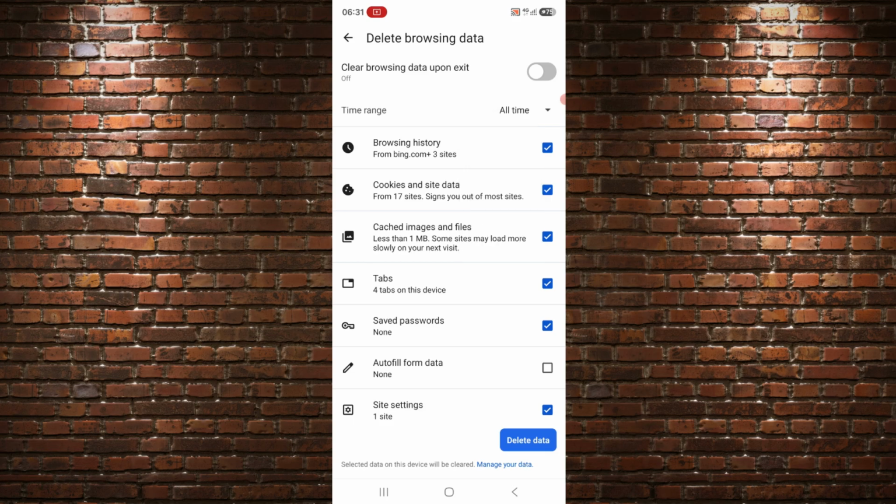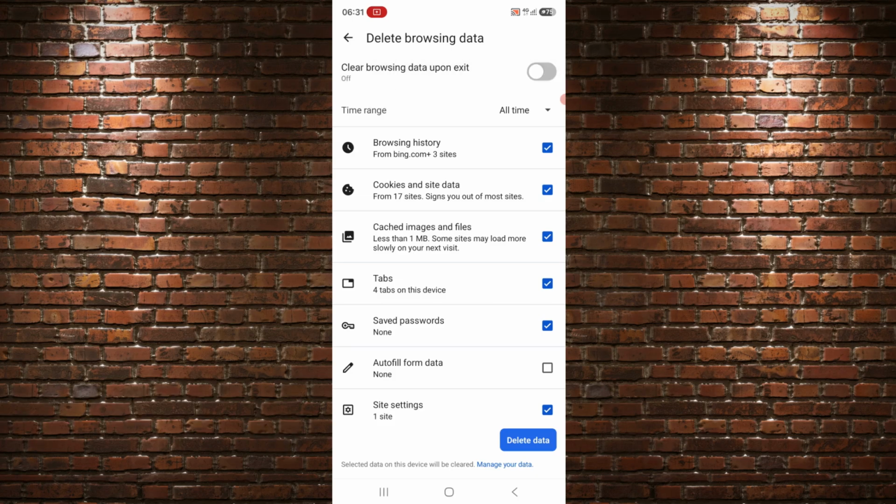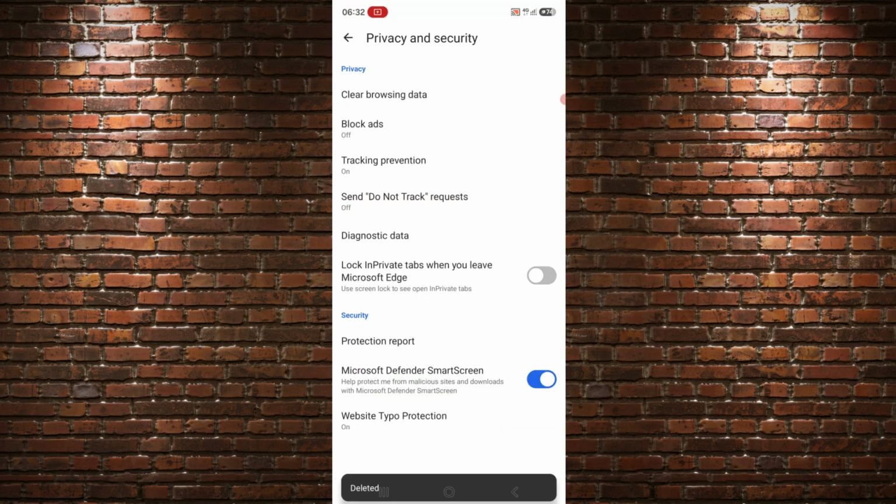Or you can also turn on this option, which I think is nicer, clear your browsing data upon exit. So when you use the browser and then you just exit it, you clear your browsing data, something like that. So that's an option you can turn on like this if you want it on and off. So now to delete your browsing data, just tap on the delete here. Good. And now it has been deleted.